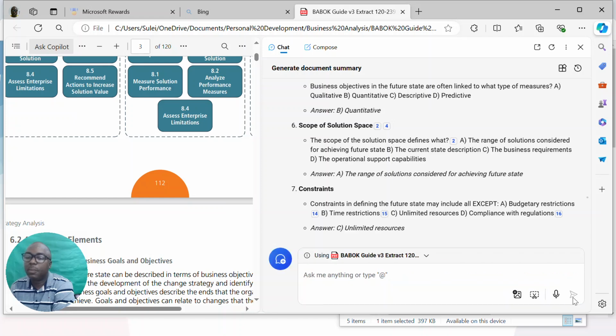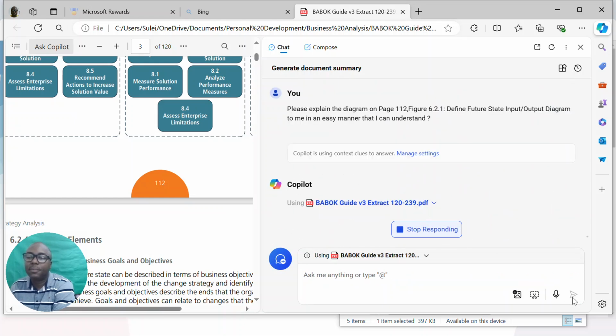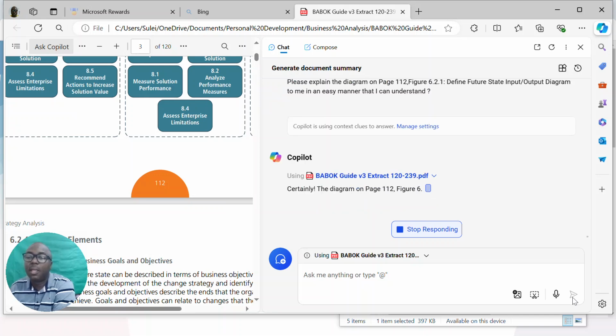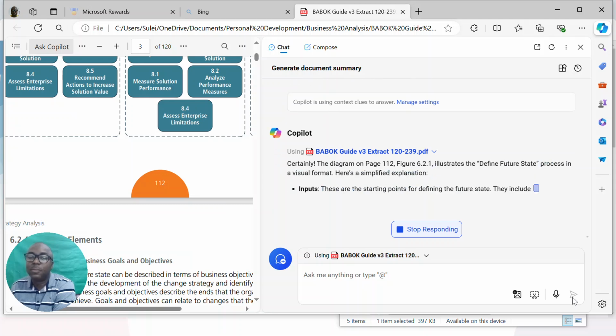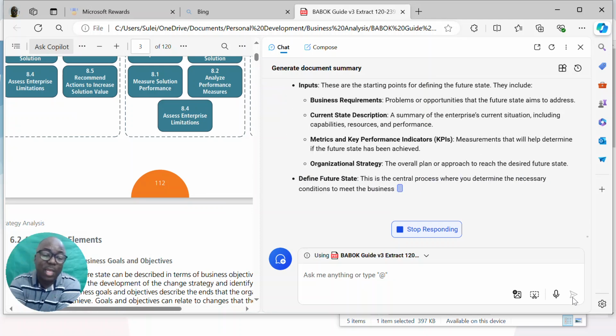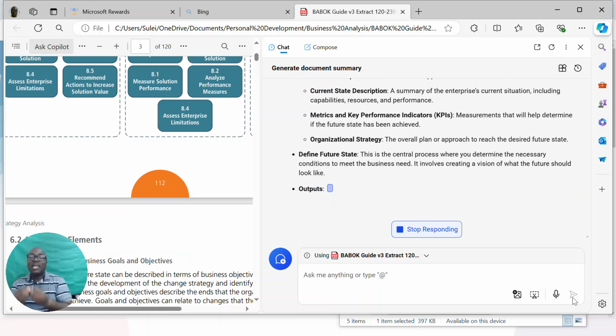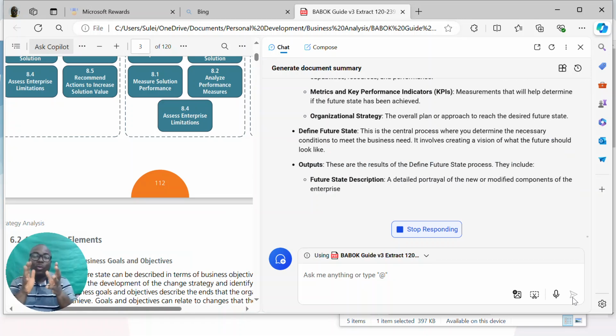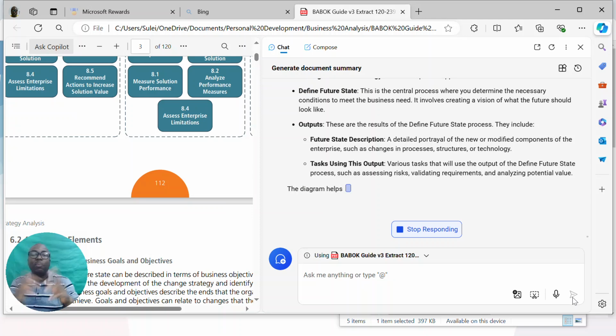So let's see. Copilot is querying the same document, and there we go. So it's explaining. It has found the page, looked at it, and understood it. This is a classical example of how to query or chat with your PDF document.